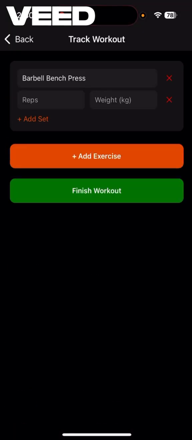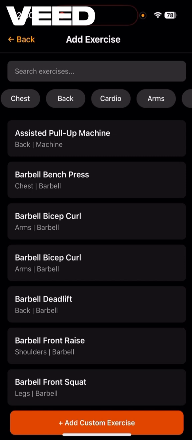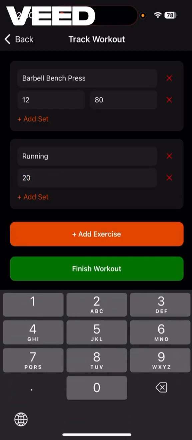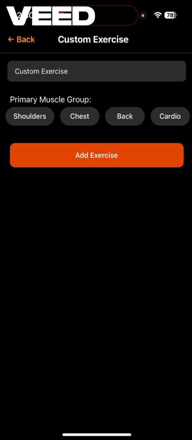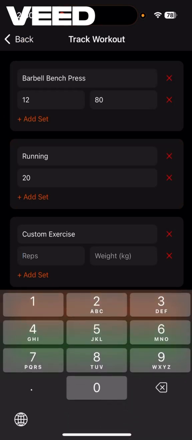So after adding the exercise, they can track their reps and weights as a column. And then similarly for cardio exercises, instead of tracking the reps and weight, it instead tracks the time taken for the exercise. And the last feature is the custom exercise. So after adding a custom exercise, users can select the primary muscle group that is targeted by the exercise. So for example, if it's a shoulder exercise, I can press that. And then similarly, it will track the reps and weights of the exercise as well.